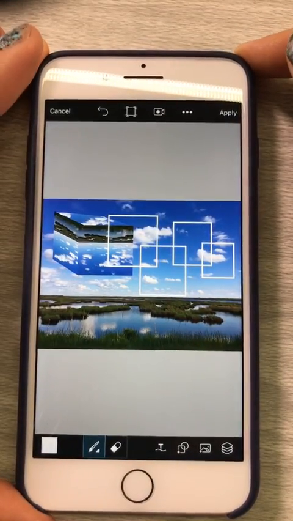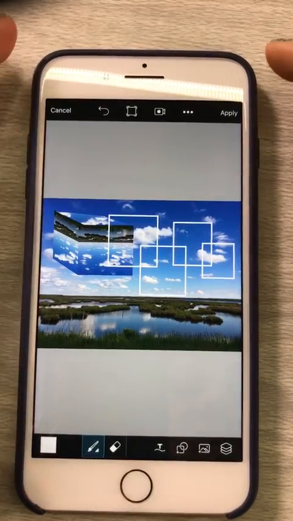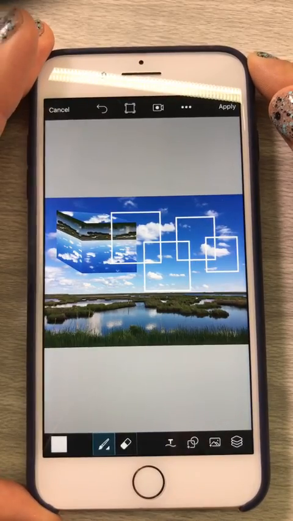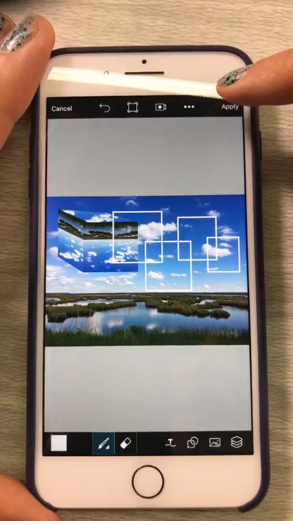You can use different images. I had one of a plane that I was playing around with the cube. It was really cool. So feel free to get creative. It's super simple. It feels kind of weird at first, but it's totally easy to do, guys. I'm going to go ahead and apply that.